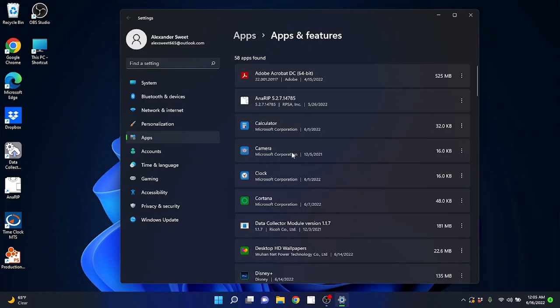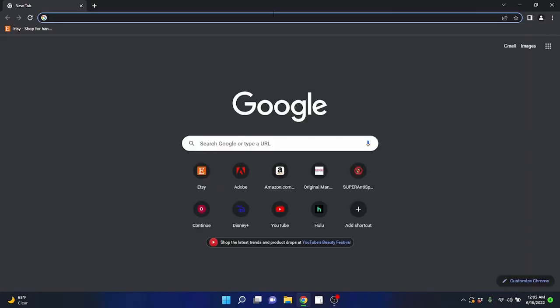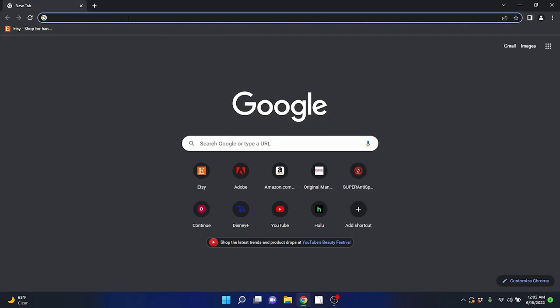Now, there's a really important thing to understand. Yes, you can remove it from here, but I'm gonna show you guys a really awesome free tool that you can use to remove them that's much better than the built-in Windows app manager. So go ahead and open up your web browser. I'm using Google Chrome.